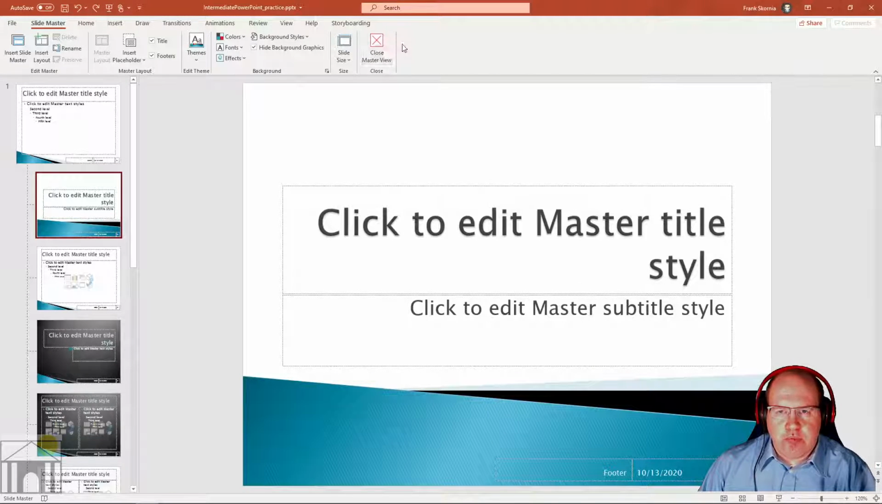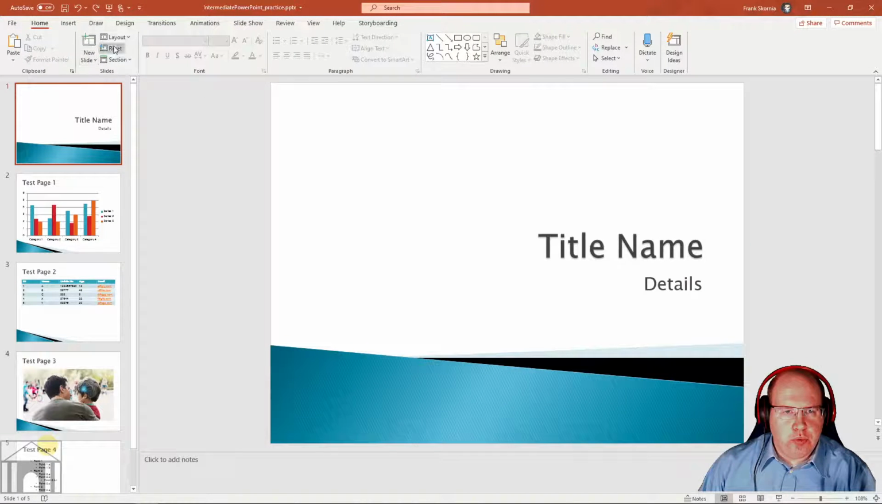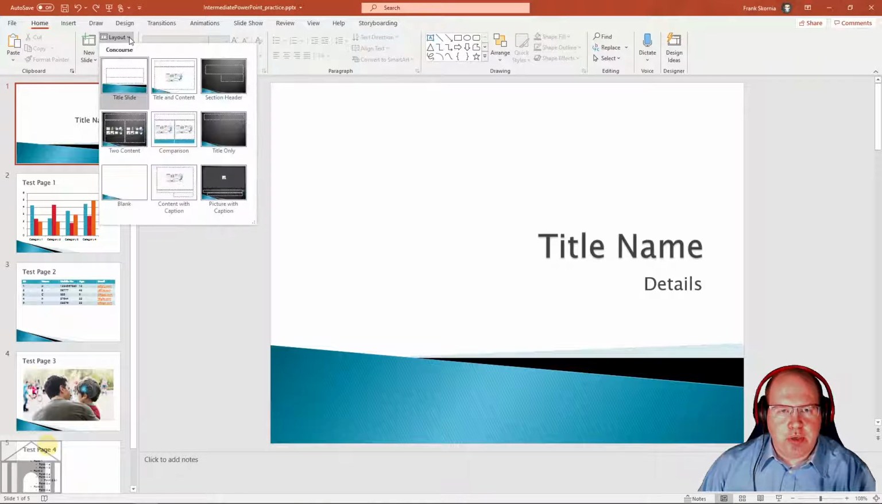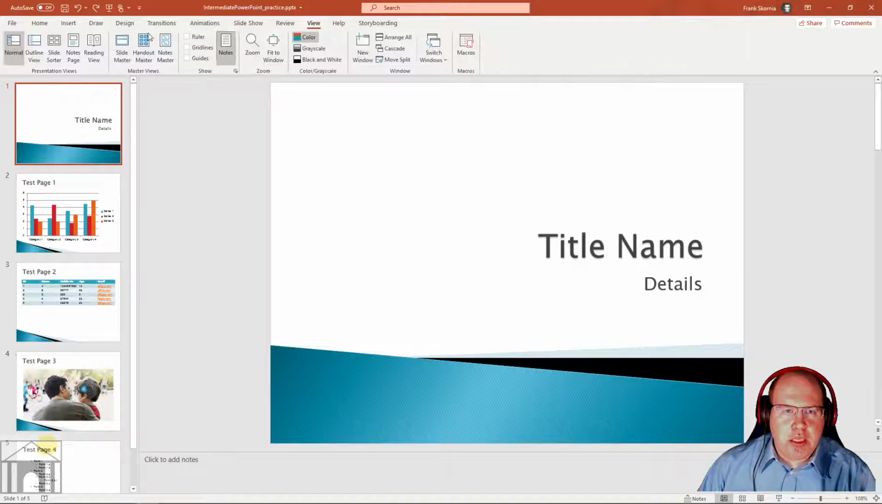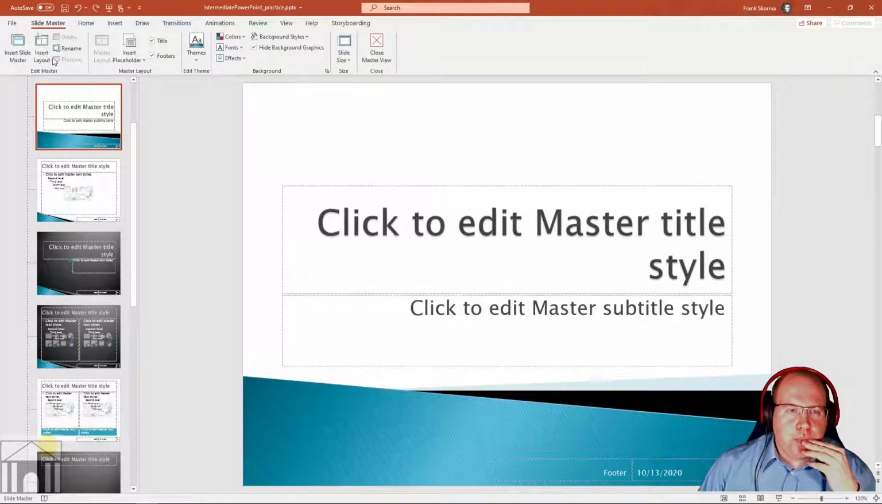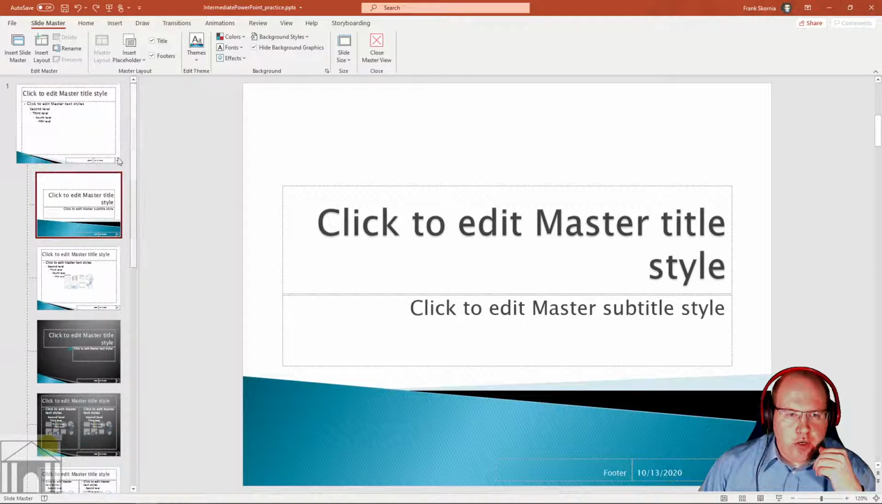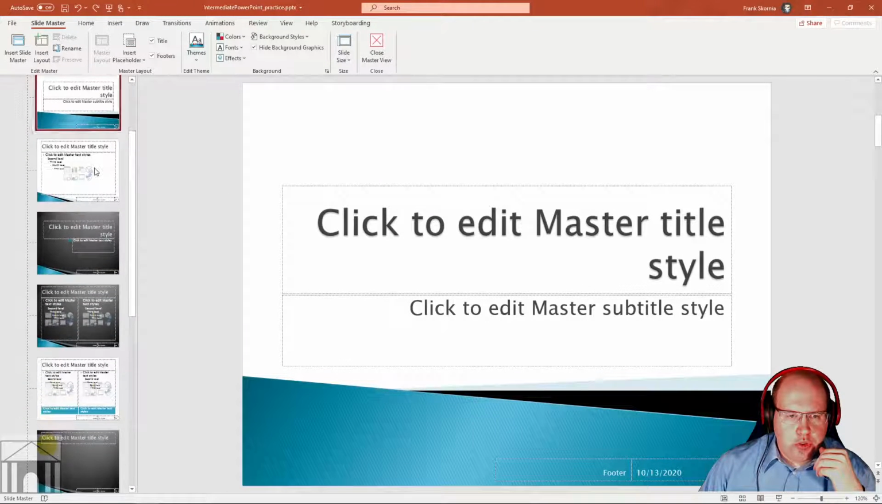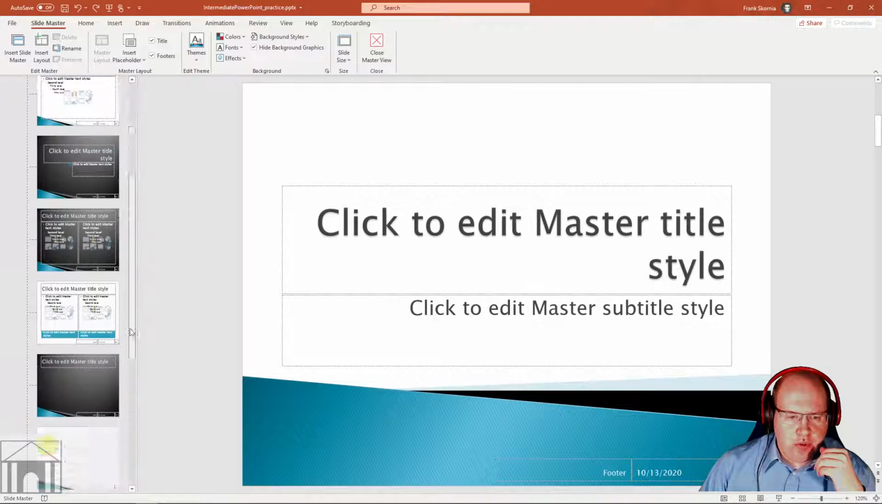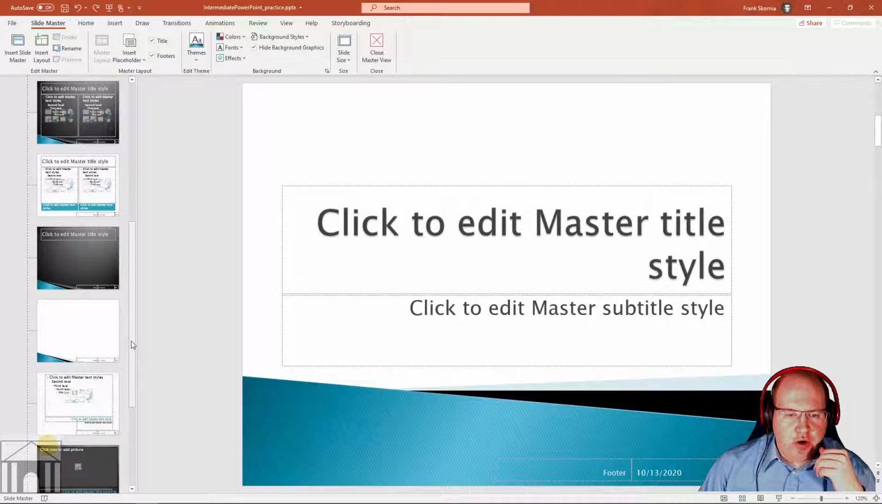Now if you remember, if I go back to my Home tab and come up here to Layout, you can see I have my different layouts. There's that name of the theme again, Concourse. And there are 9 different layouts available here. So if I go back into my Slide Master view and we look, there is 1, 2, 3, 4, 5, 6, 7, 8, 9. There are my 9.